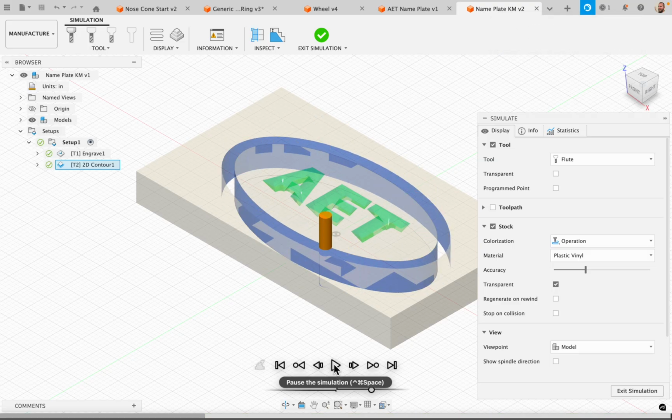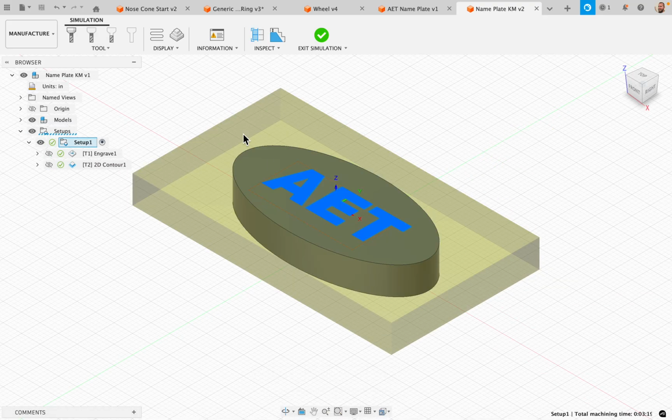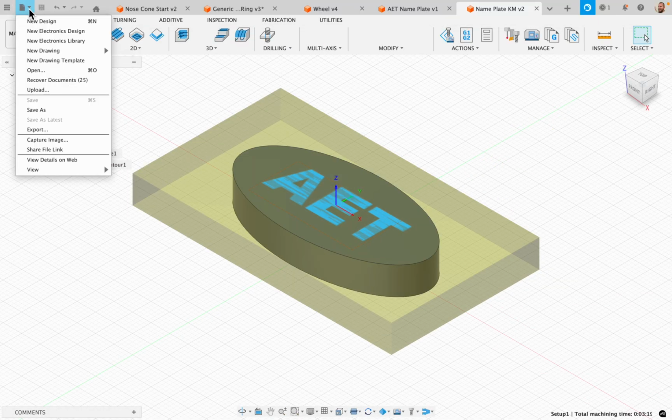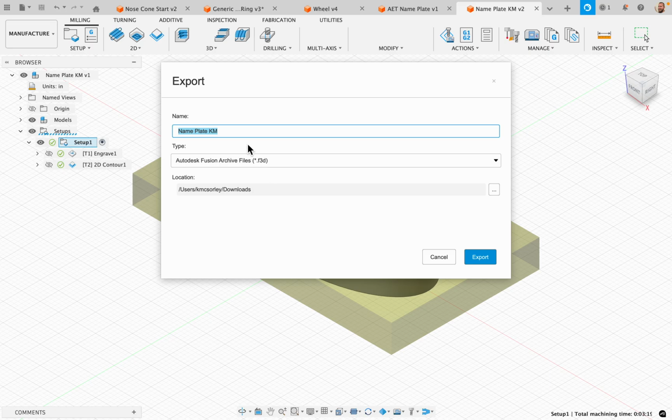All right, so when you're done, I want you to save this, of course, and I'm going to have you export it, and export it as nameplate, your initials, and submit that to Canvas.